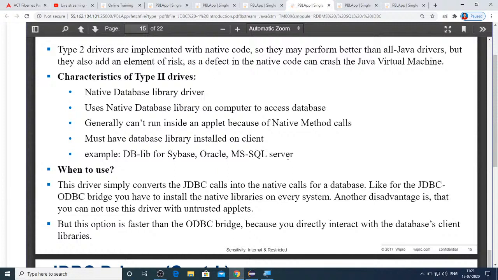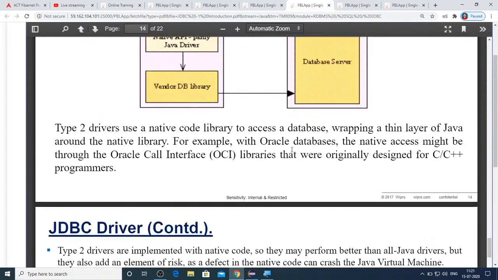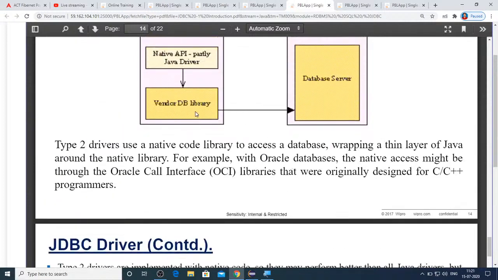And as I said, where you will be using this particular thing is better than the type 1 driver, that is, compared to the ODBC bridge driver. This is far better, but still you need to understand that you need to communicate to the libraries, which in turn communicate to the server. Again, the server communicates back to the vendor library only. This library will in turn communicate to the application.